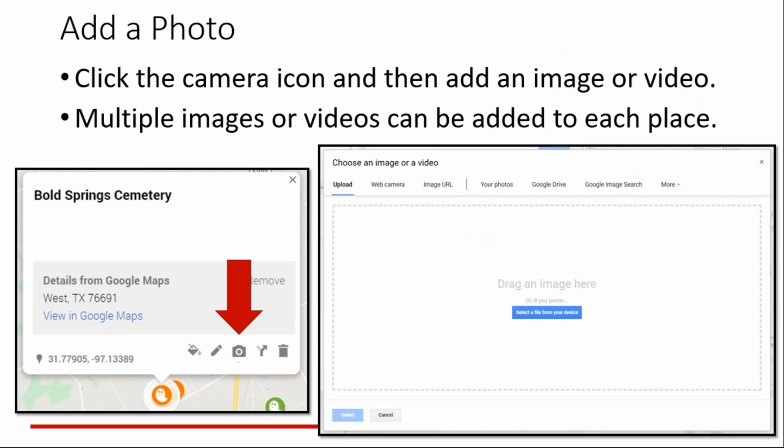You're also able to add photos or videos to your icons. So each place, if you want to add a photo of that place or a document that goes along with that place, you're able to do that. And there's several different options. You can either upload your own file, you can do a Google image search. They have lots of options for adding. To add that photo, what you'll want to do is click the camera icon at the bottom of the bubble right next to the pencil icon that you use to edit the description and title.